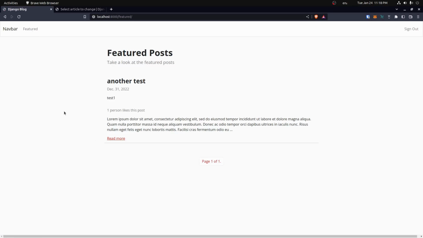We'll have a featured page as well. And we'll have a little featured Boolean field on our model that allows us to set posts that will show on the featured page. So we can highlight posts on this page here.